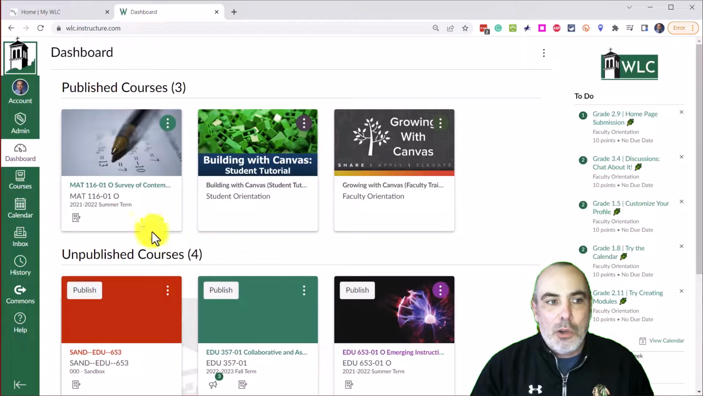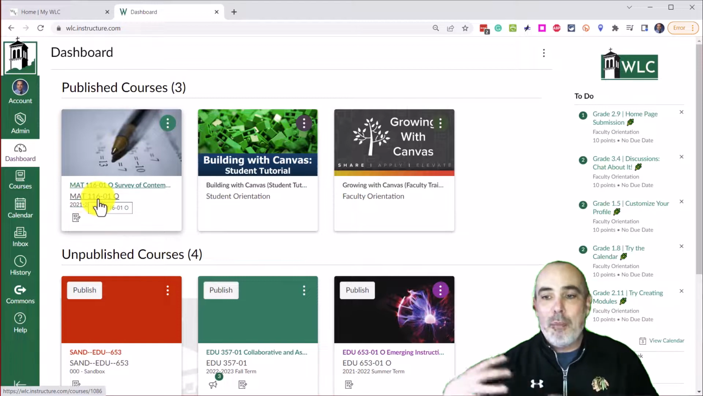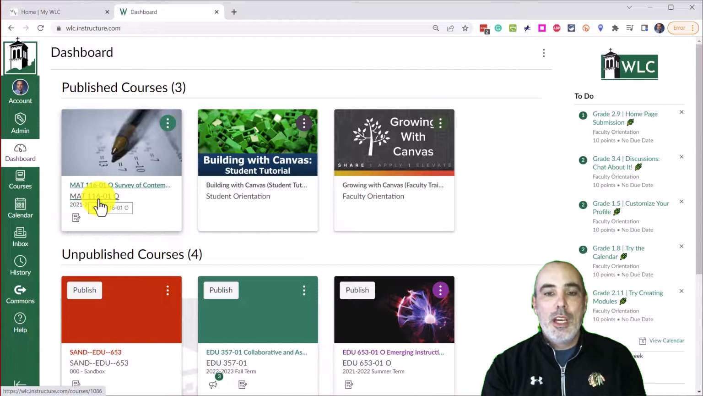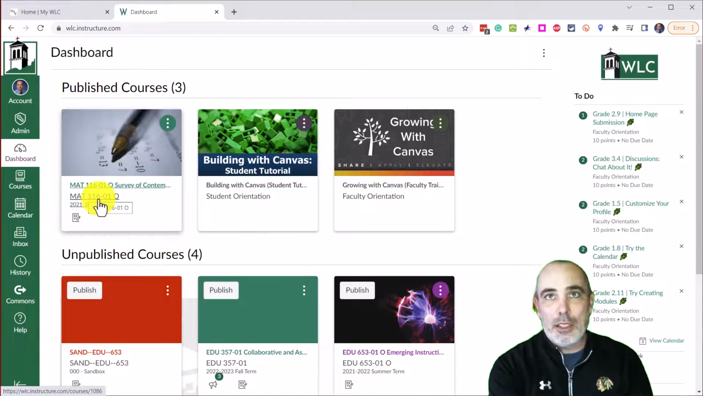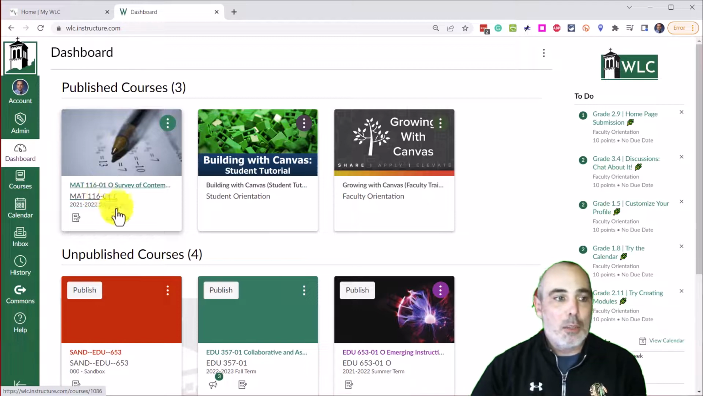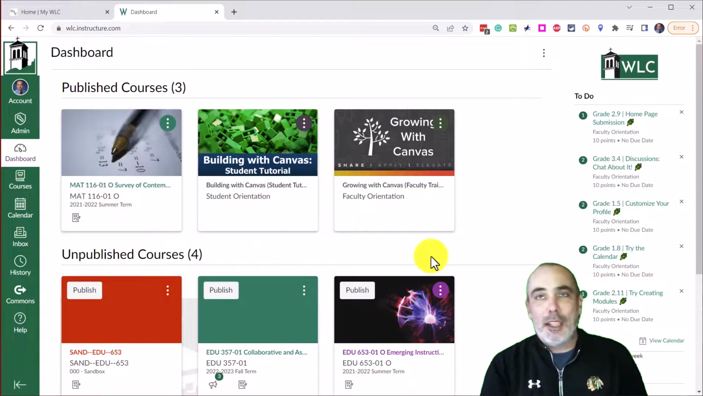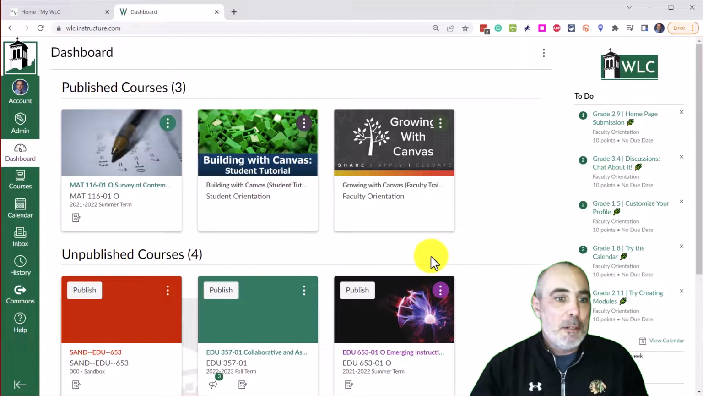Remember that courses that are going to contain students are created by the student information system on our campus, that is Jenzabar. So when the registrar creates a course, that course will automatically show up here as soon as you are listed as the instructor, and provided it happens in the next 180 days. So hopefully that helps you find some of the courses that you are looking for.